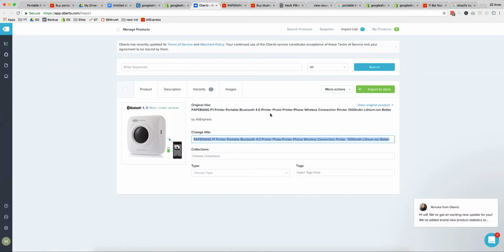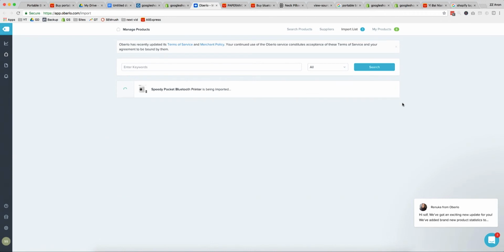So what I do is I like to make up a name for it that is like a unique name. So when people look on Google Shopping, we can call this like Speedy Pocket Bluetooth printer. So usually put like a unique name here, right? So that's fine to import to our store. So I'm going to go import to store. I want to go edit product on Shopify.